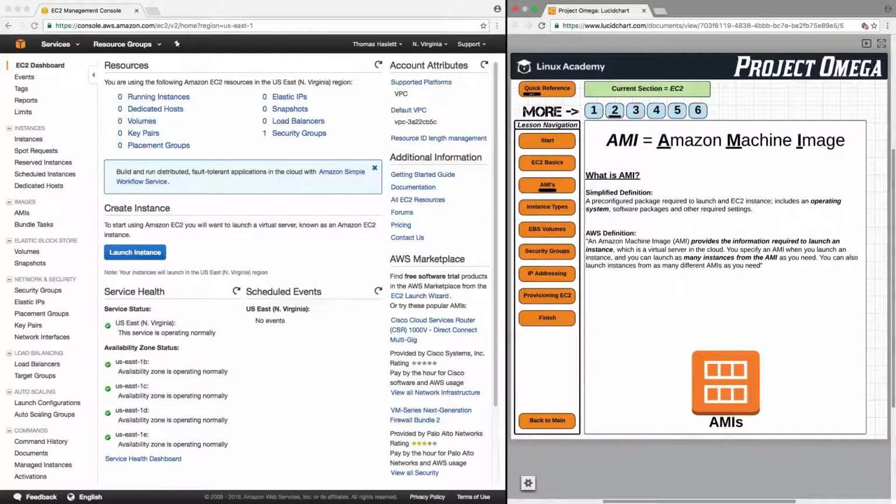For the AWS definition, an Amazon Machine Image provides the information required to launch an instance, which is a virtual server in the cloud. You specify an AMI when you launch an instance, and you can launch as many instances from an AMI as you need. You can also launch instances from as many different AMIs as you need.